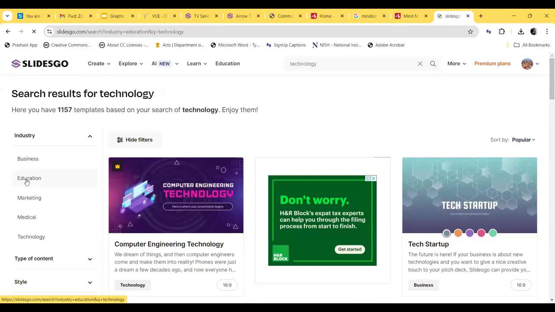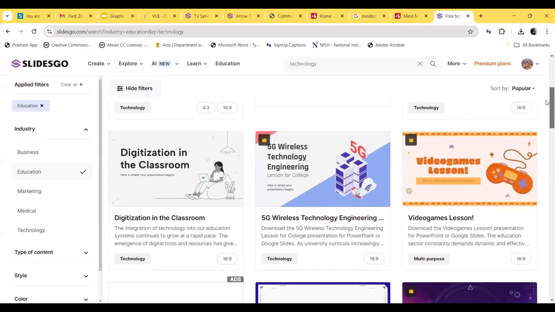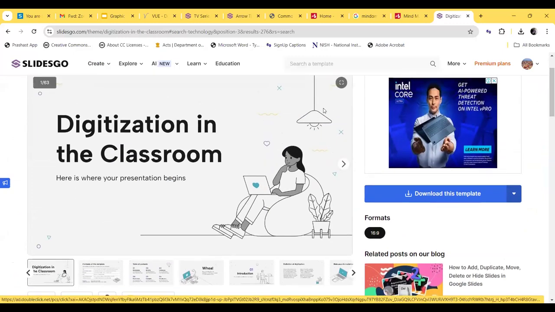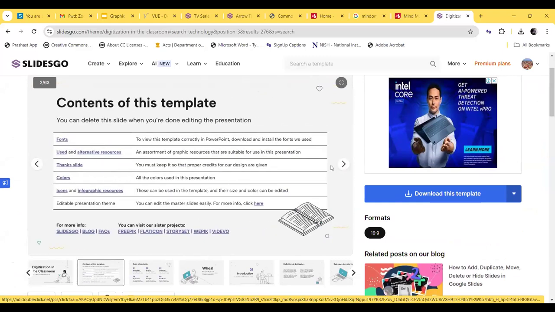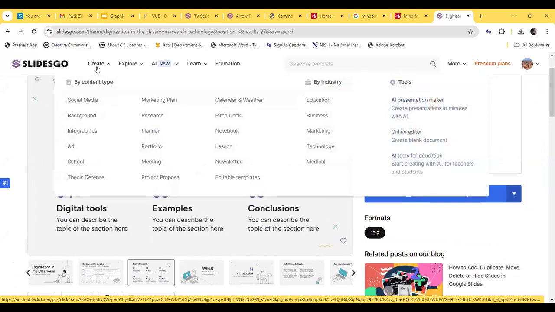So I'm again checking the templates for education. Let's see one template, that is digitization in classroom. The good thing is you can edit this template and modify it as per your need. So in this template, you will find 63 slides and you can use this template or you can create your own ones.